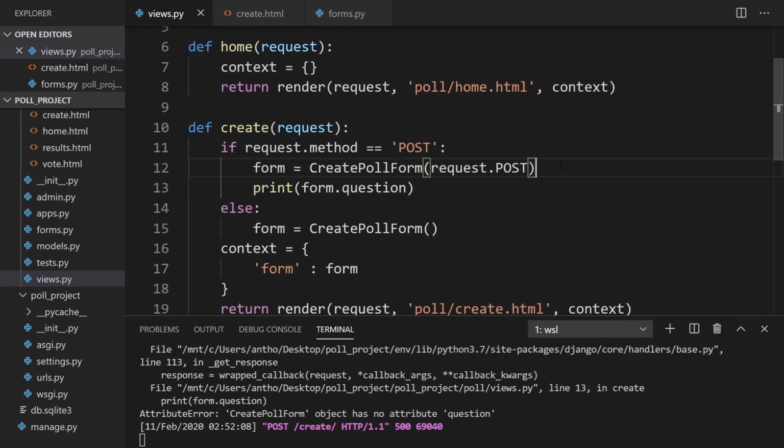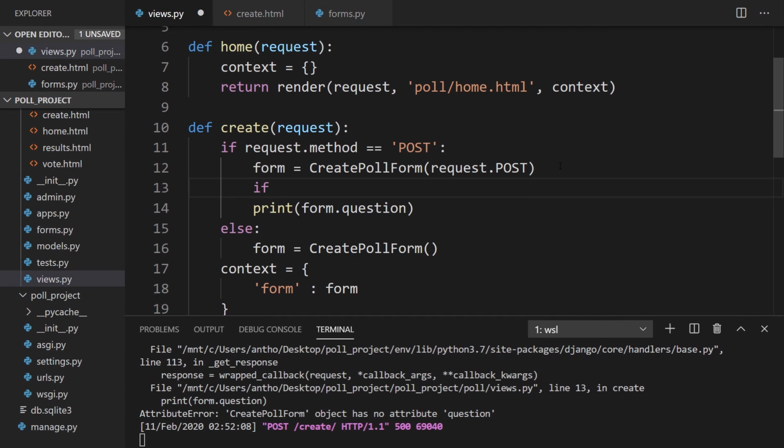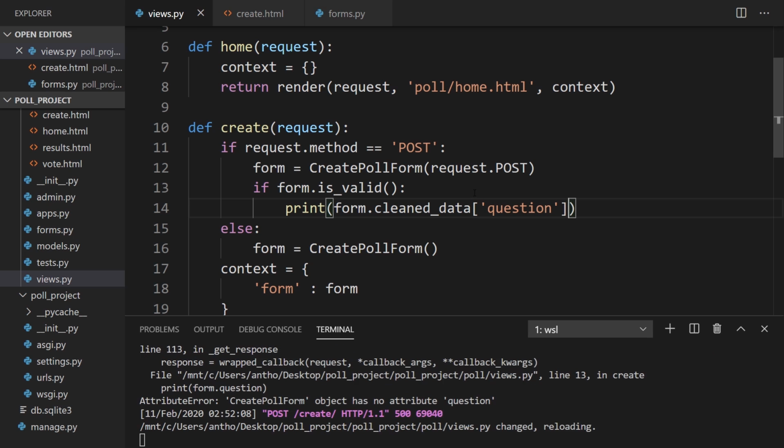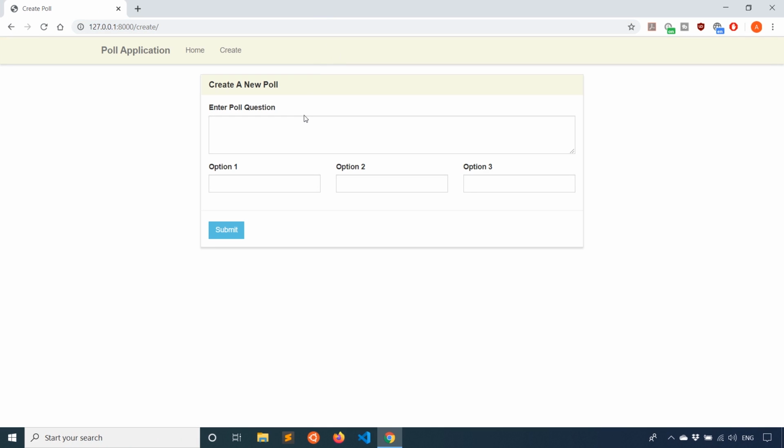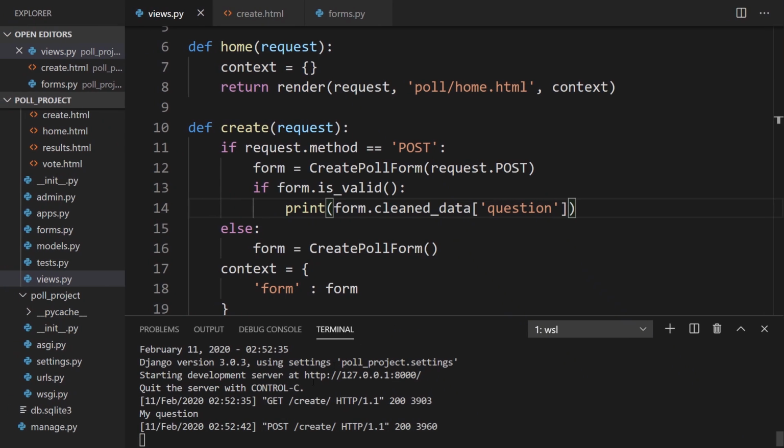And that's because I need to validate the data first. So if form is valid, I can print out the clean data. So form clean data, which is just the data after it's been validated. And now let's take a look and see if I can do this. So say my question, and then for these I'll just put random text. And if we go back to the console, we see my question. So all of that is working as expected.